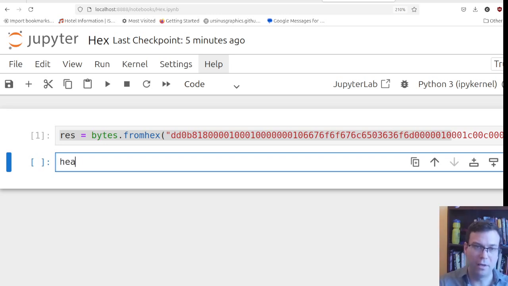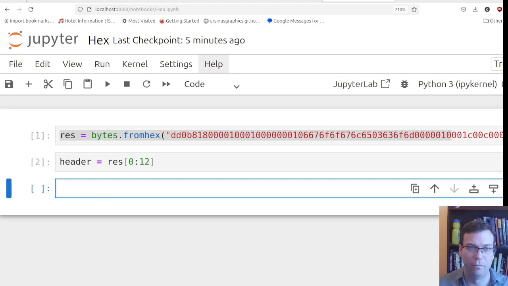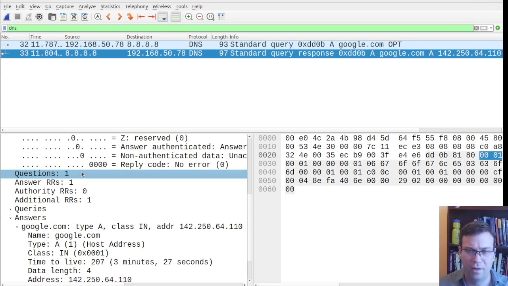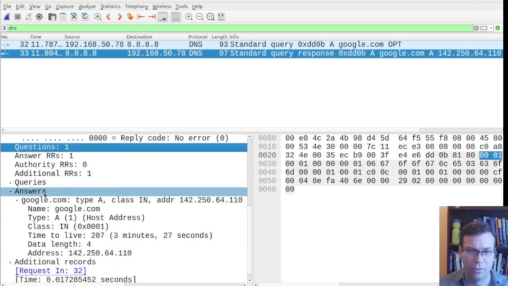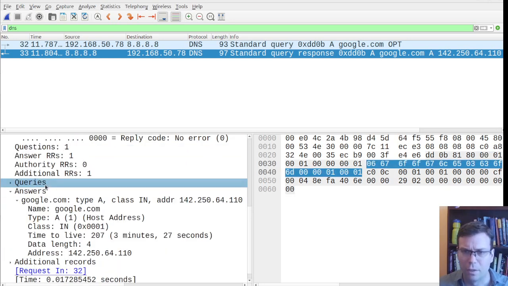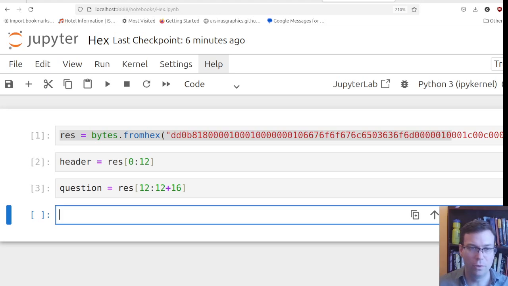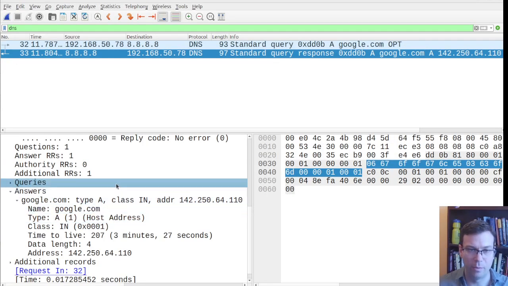And as I told you, the header was the first 12 bytes. So I'll slice that out. I'm not really worried about that right now. And then let's see. So the question ended up being, let me get to the question here. The question ended up being 1, 2, 3, 4, 5, 6, 7, 8, 9, 10, 11, 12, 13, 14, 15, 16 bytes. Okay. So 16 bytes. So the question would be, I would slice out from index 12 to index 12 plus 16. All right, and now I'm looking at this, and just make sure I'm aligned properly.